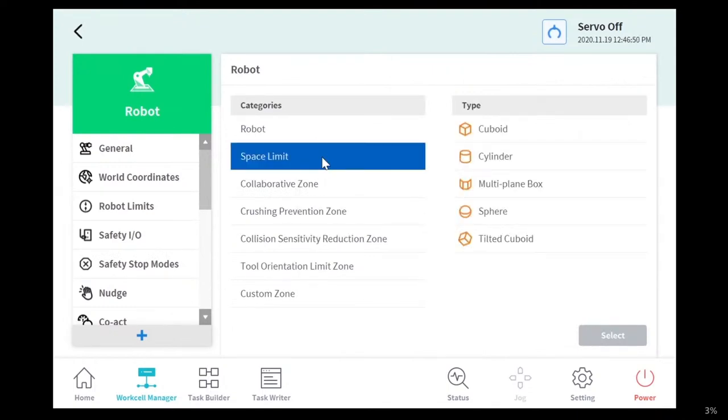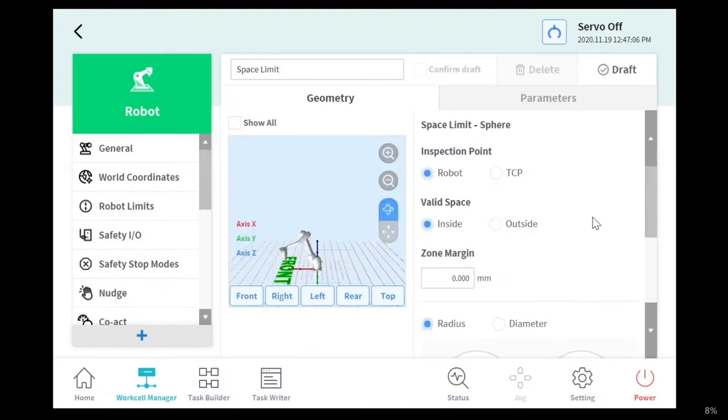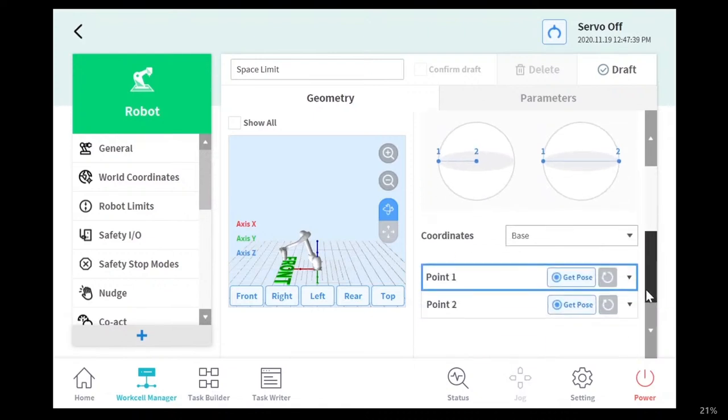Select a space limit to set the outermost area of the robot, the virtual fence. Select the type of the shape and press the select to set the outer area of the work area. Inspection point and valid speed. And you can set also the zone margin. You can select robot or tool set and position for monitoring. UV set varies to detect it between internal external area of the created space.